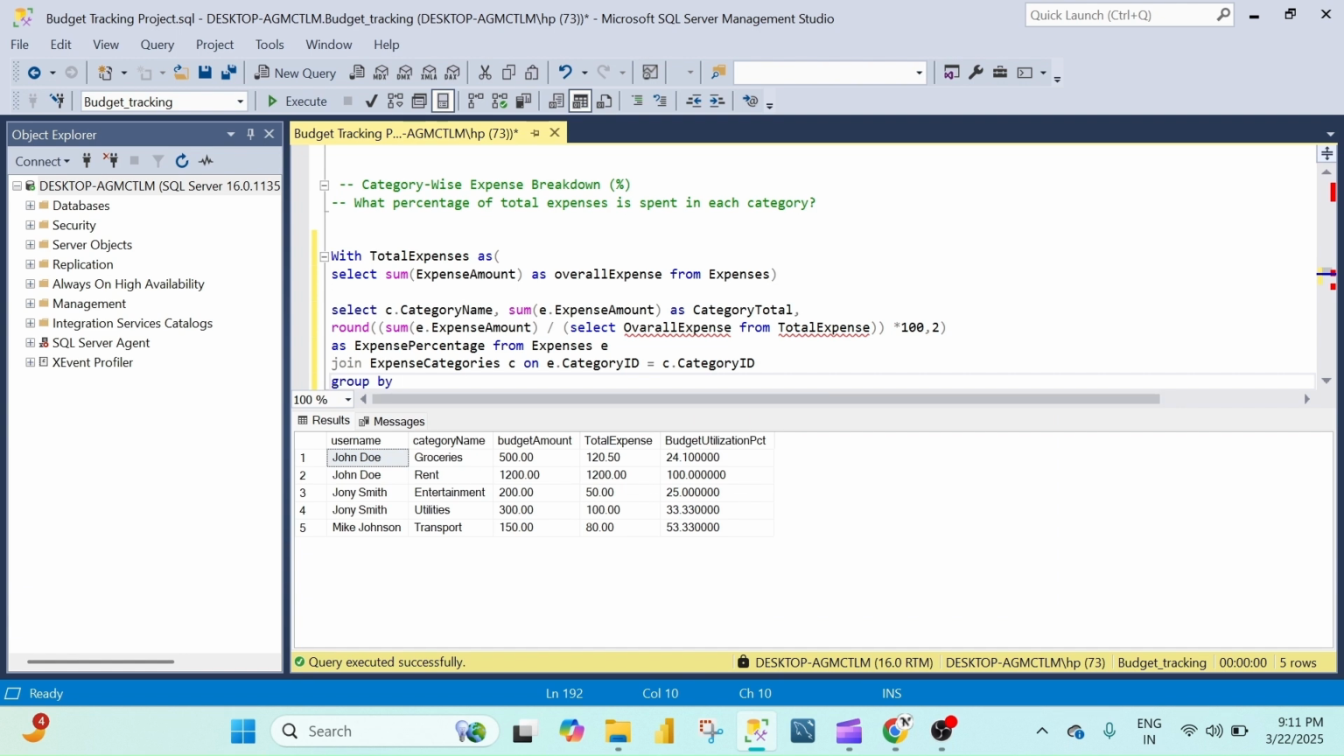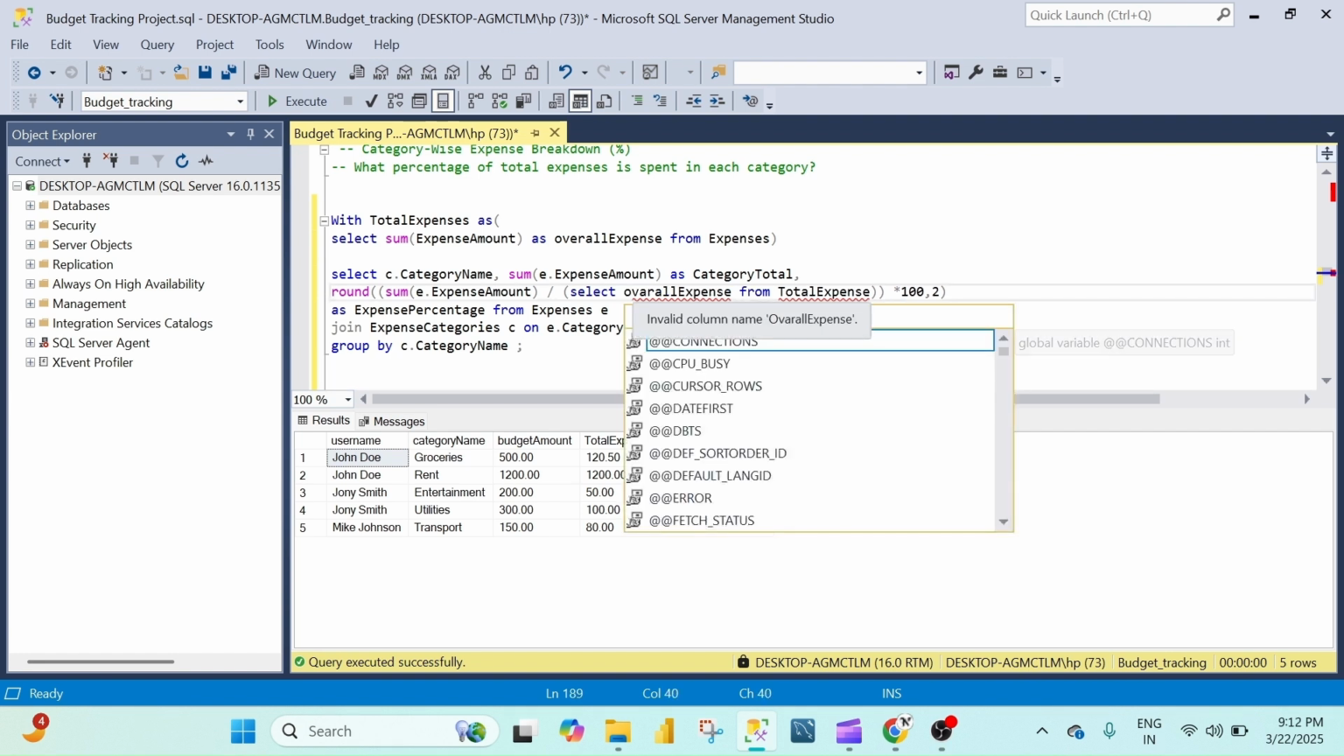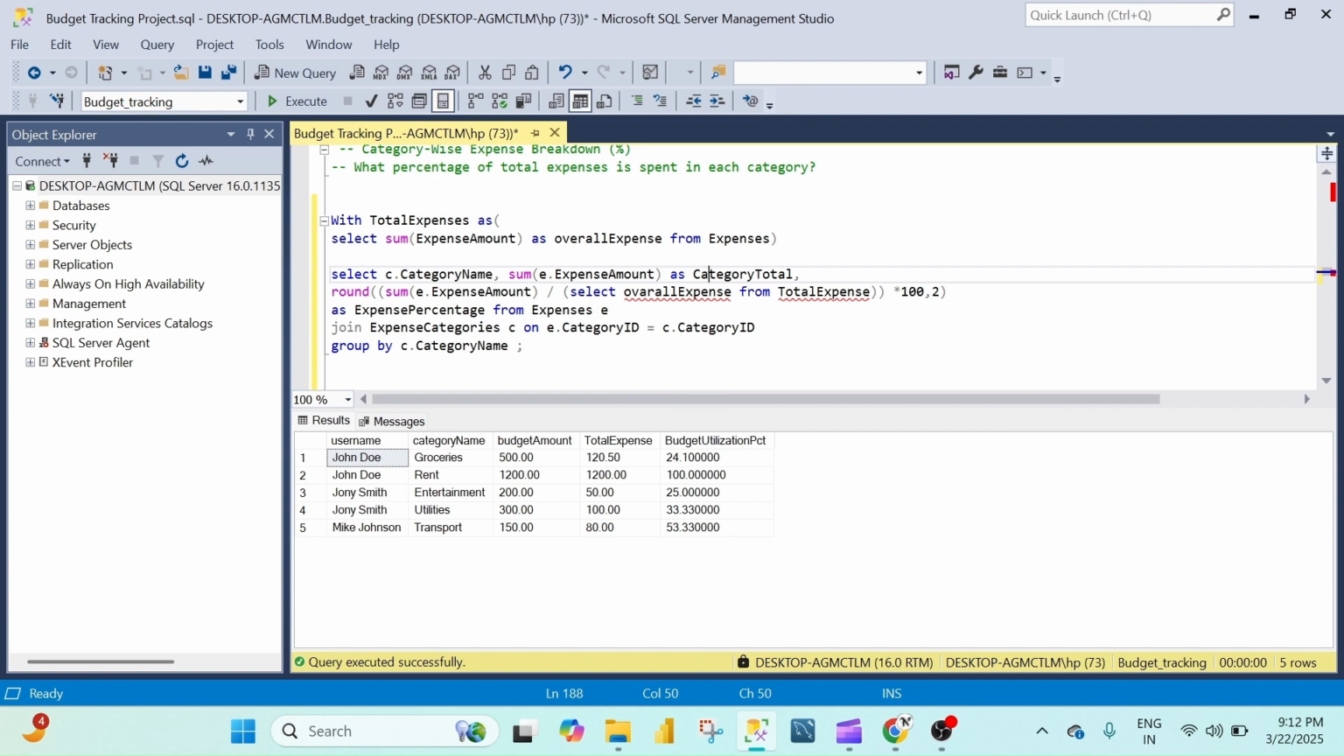Group by C.category_name. We join the expenses table with the expense categories table on the category ID to link each expense to its respective category. And then finally, we group the results by category name so that the total expenses and percentages are calculated for each individual category. Let's execute to see the result.